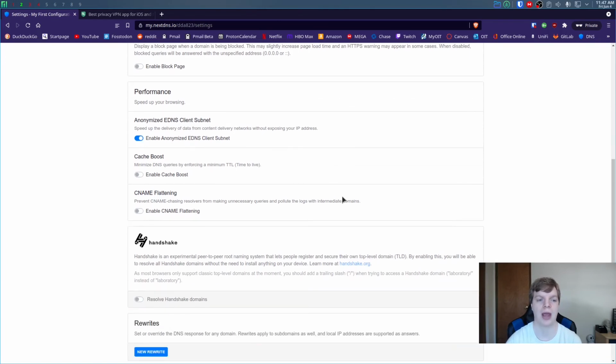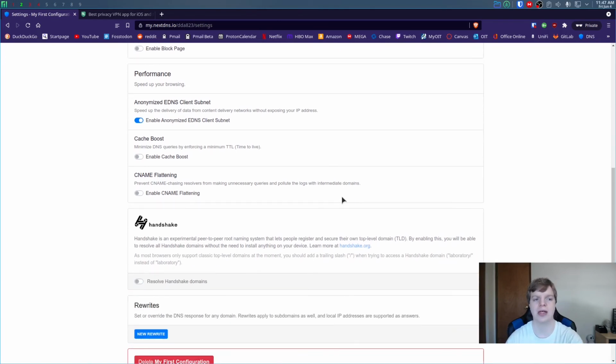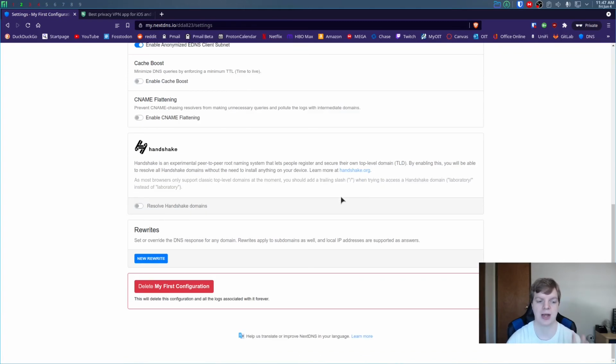You can also go in and do a few things here, but I wouldn't mess with this much. I ran into issues myself when enabling things like cache boost and CNAME flattening, so I would leave those things off just to be safe.